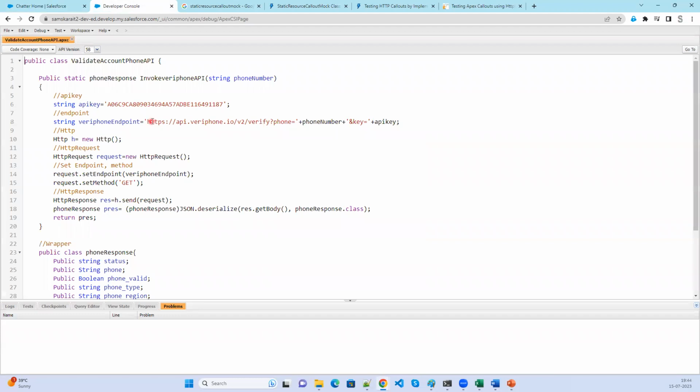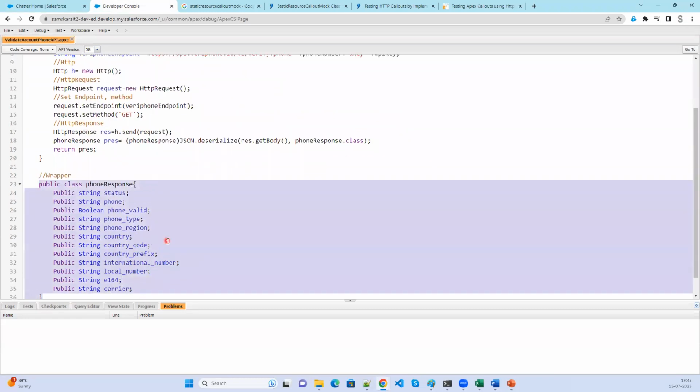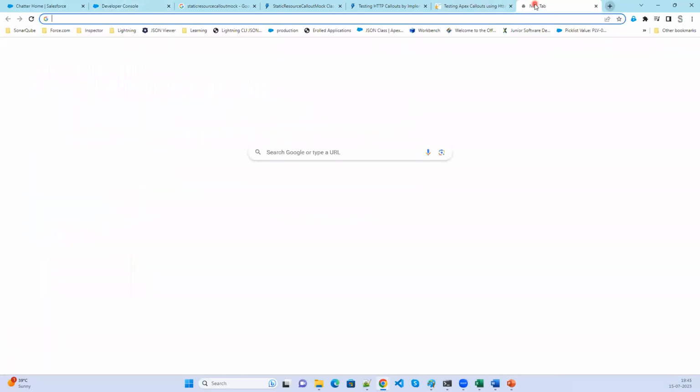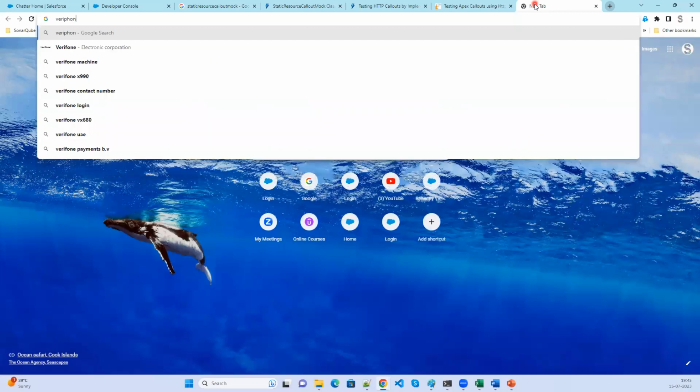Now this API goes to the third-party system. We pass the phone number and the API key, and whatever the response is, we store it here. From this response, we store the entire data into the wrapper class. This is the class we implemented for verifying the phone number. Now, which third party is it? It is verifone.io.